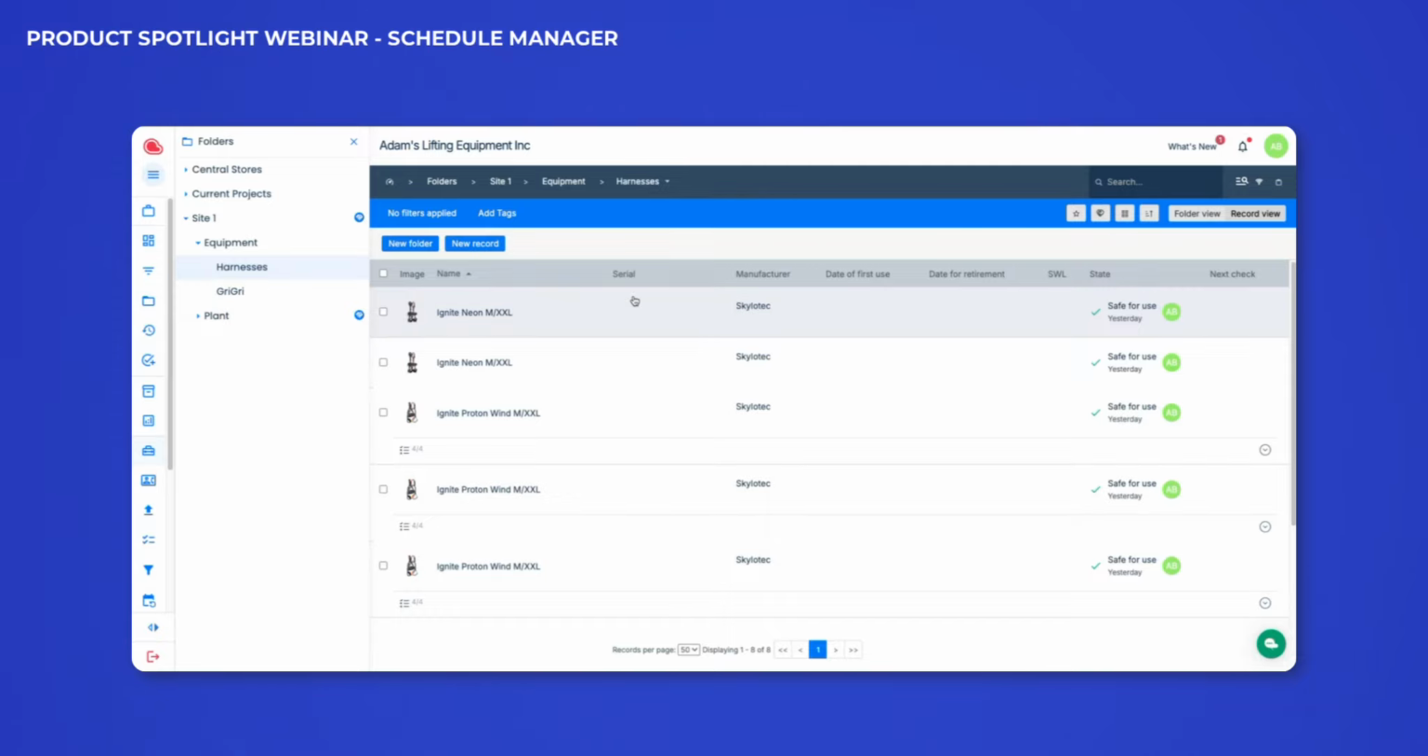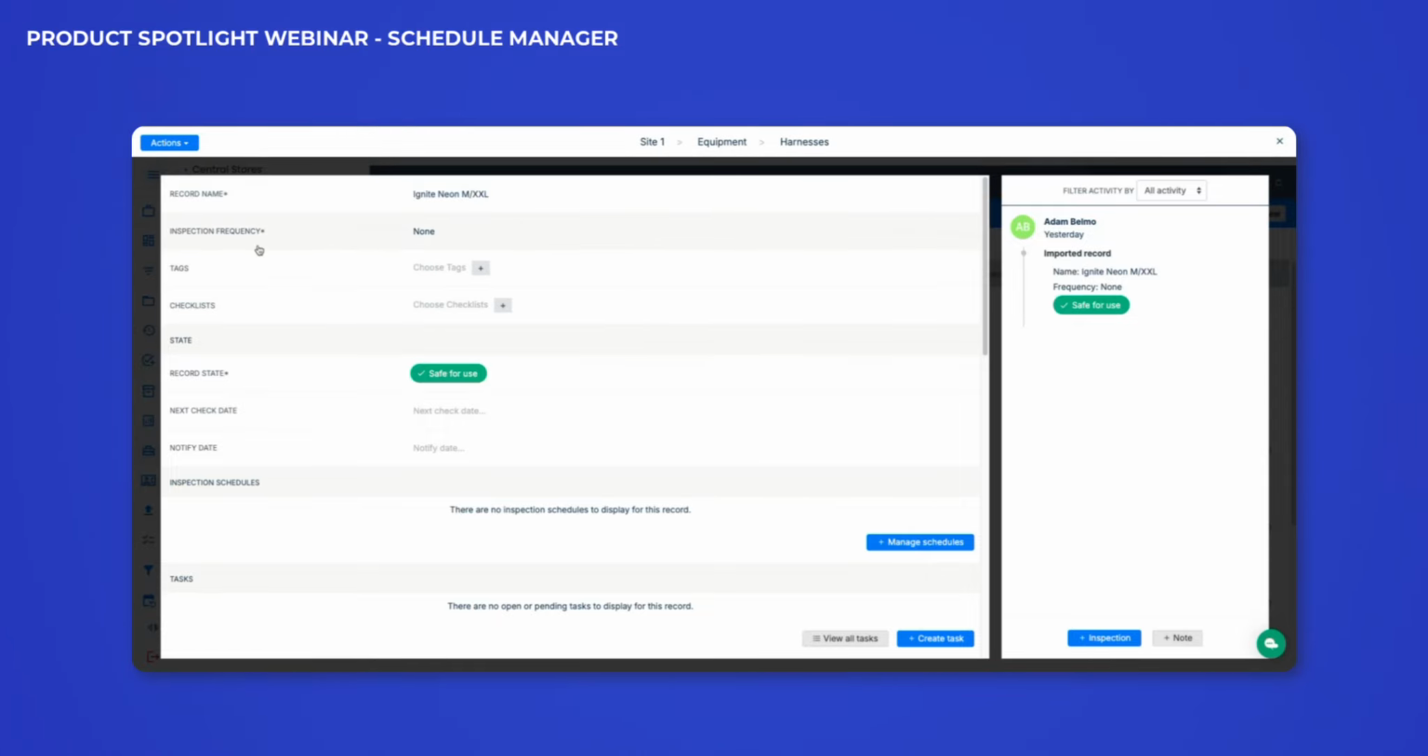Okay, so I've got a few records that I've created here. So I'm going to have a look at this harness. And you'll see normally we just track one frequency for inspections here, where it's currently just set to none. But you also see we have an inspection schedules area here, which is currently blank.